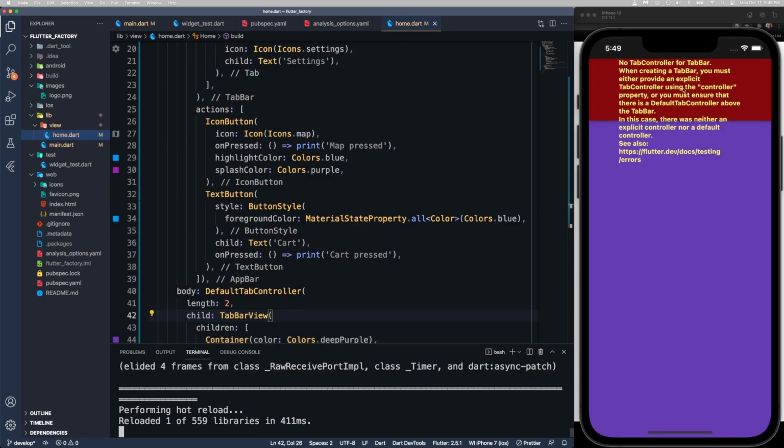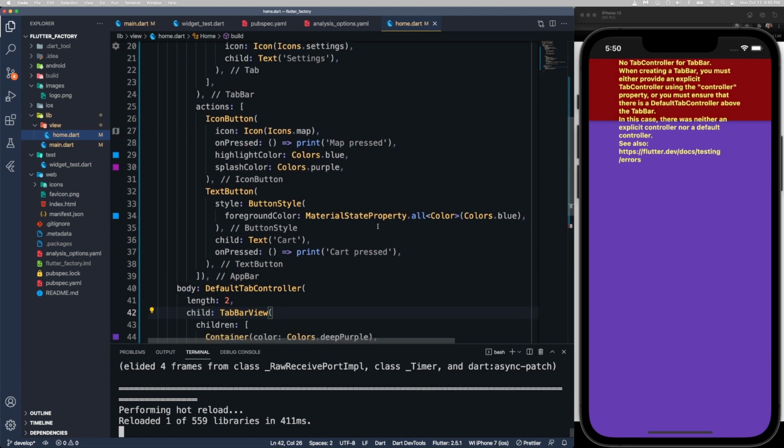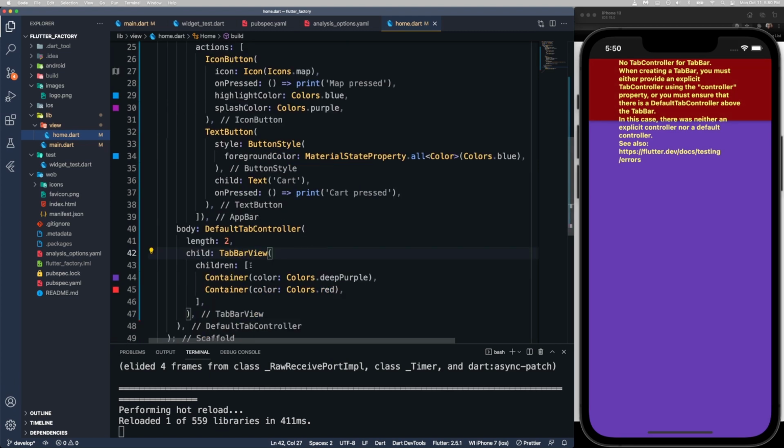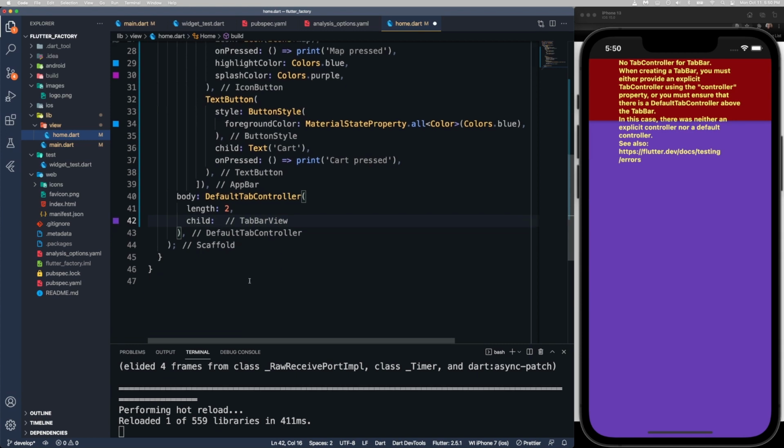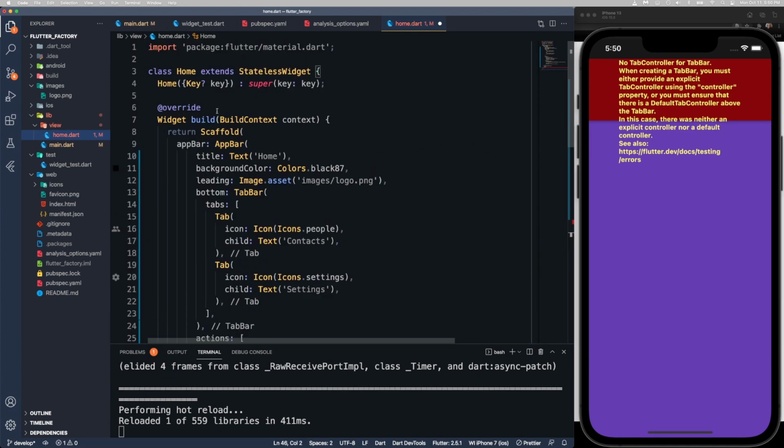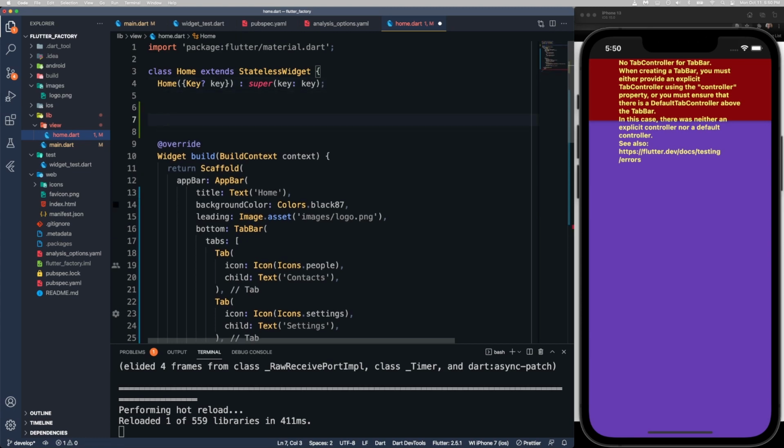And see, we get no tab controller for tab bar, right? That's because we have our tab view here, but we don't have our tabs there. So instead of the tab bar view, we're going to have something different here. So I'm actually going to take this and down here, actually up here, let's just create a separate function that returns the tab bar view.